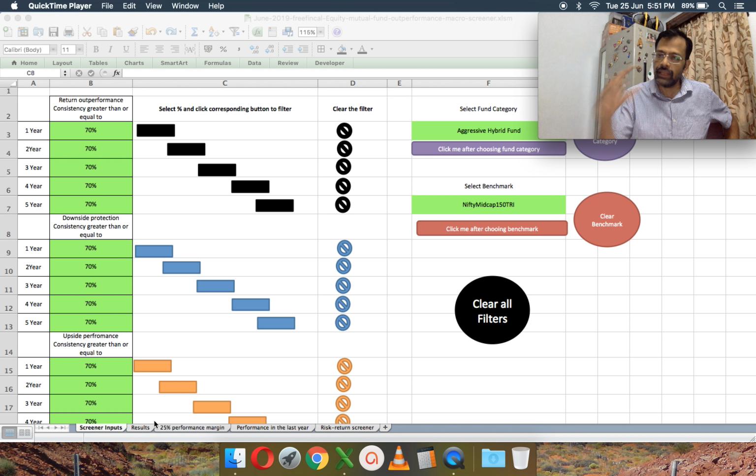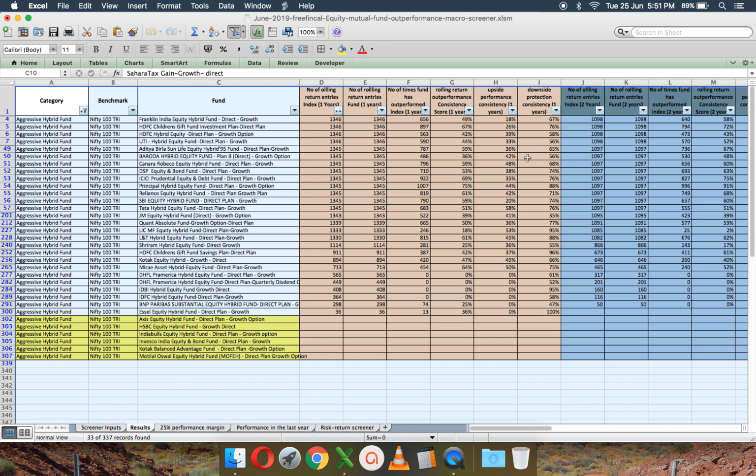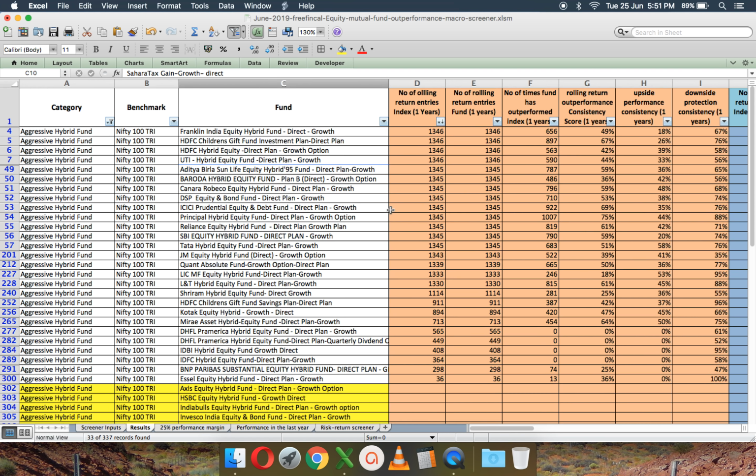So this is the macro version of the screener. I also offer a plain data version. You can upload it into Google Sheets and use it for your own analysis. This should work, I hope I have the macro enabled. Suppose I click this, and I choose aggressive hybrid funds, and you can go on to screen it. I can show you the number of entries for people who have not seen the previous screening video.